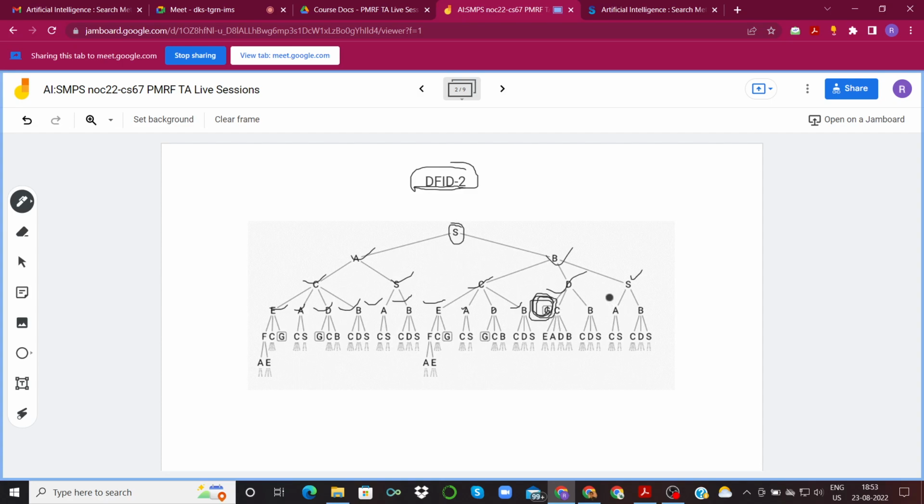In DFID1, what would have happened when we would have come to this point? D would already have been explored over here, so we would not even consider this path. So even though G is at depth equals to 3 over here, we would never have even considered this path in DFID1. But since in DFID2 we are allowing nodes that are even in the closed list to appear, we are considering D, and here we are getting G, the goal node, in the 3rd depth itself. We don't have to go till the 4th depth.